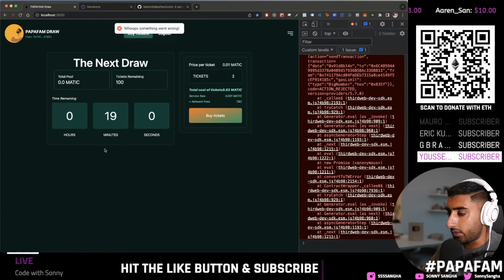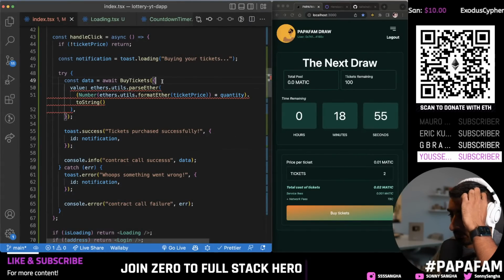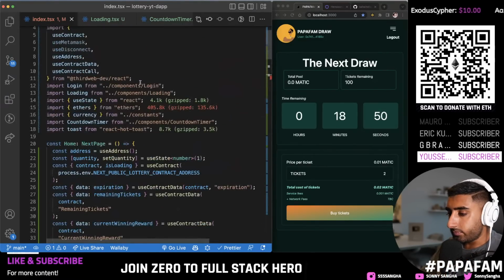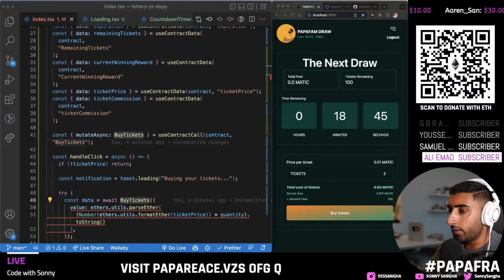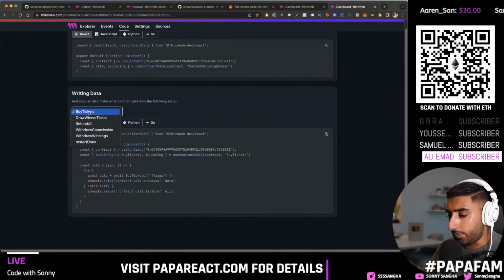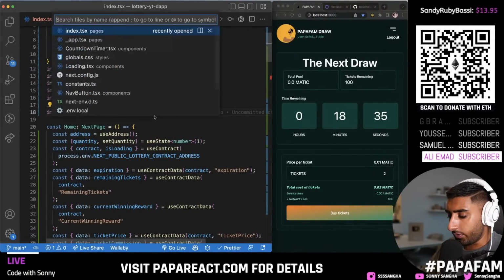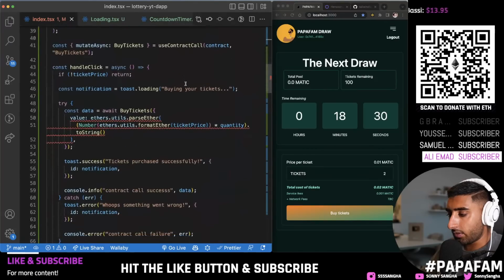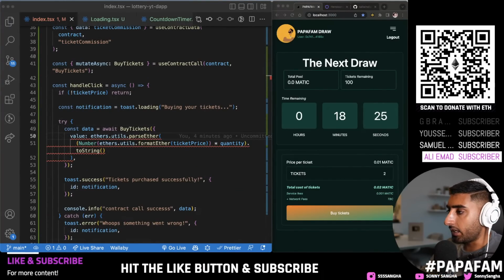So at this point, I think I know where the error is. I believe our error lies here where we've got our buy tickets. So this is not what we wanted. Use contract call. I'm going to double check something here as well. Buy tickets, use contract call, and you've already seen the contract address now, so it doesn't really matter. Environment local is B11, that's fine. Okay, and value here seems to be incorrect.